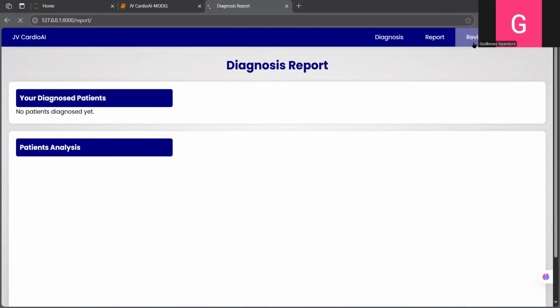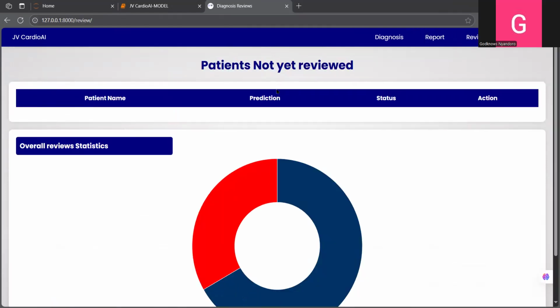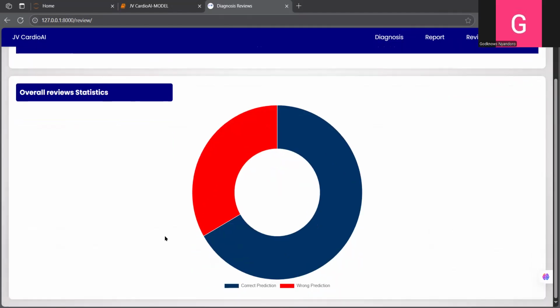Then also we have this review page. On this table, the information of the patients that need to be reviewed will be displayed. So far, there is no patient which needs a review. And also, there is a graph showing the overall review statistics. This graph shows how many predictions were correct and how many predictions were wrong.